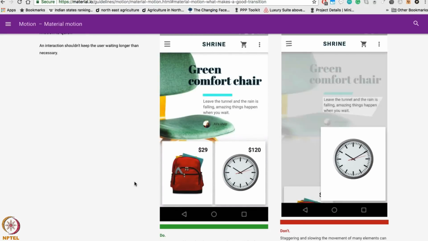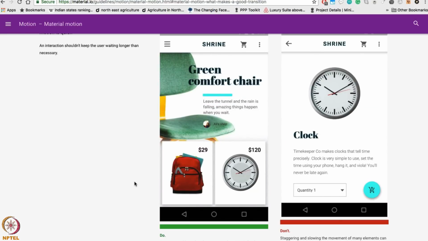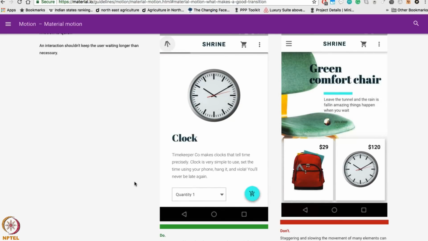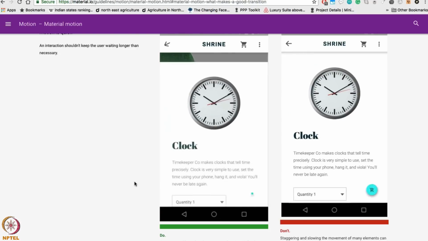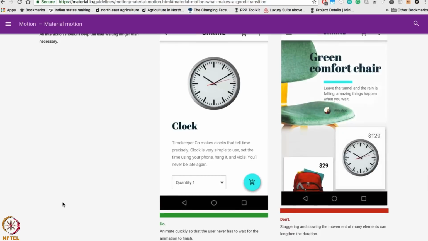So observe carefully what is the difference between the two examples. In the second example, as you can see, there is some time lag as a lot of activities are happening simultaneously. So that should be avoided.